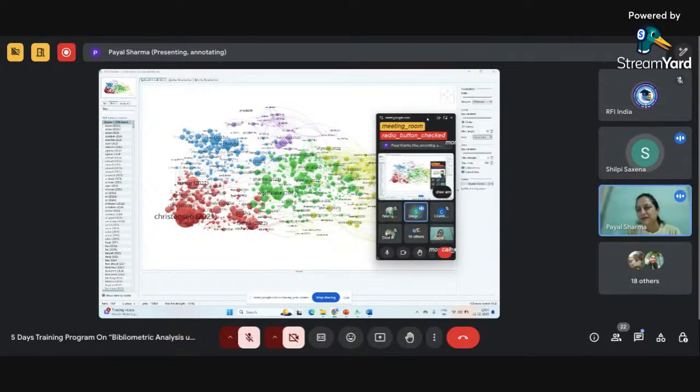From today's session, I've got many inputs on how to work on VOSviewer for bibliometric analysis, and I'm sure it is going to help me a lot for the paper on which I'm working right now. Thank you so much, ma'am. Yeah, thank you so much. If it helped you all, any more questions from anybody's side?